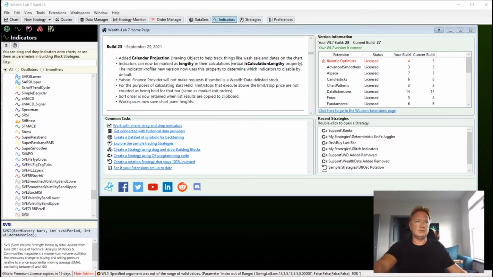Today we're going to talk about what's new in Wealth Lab 7 build 23. So let's get into it. The first item on the list here is added calendar projection drawing object. So we added a new drawing object.